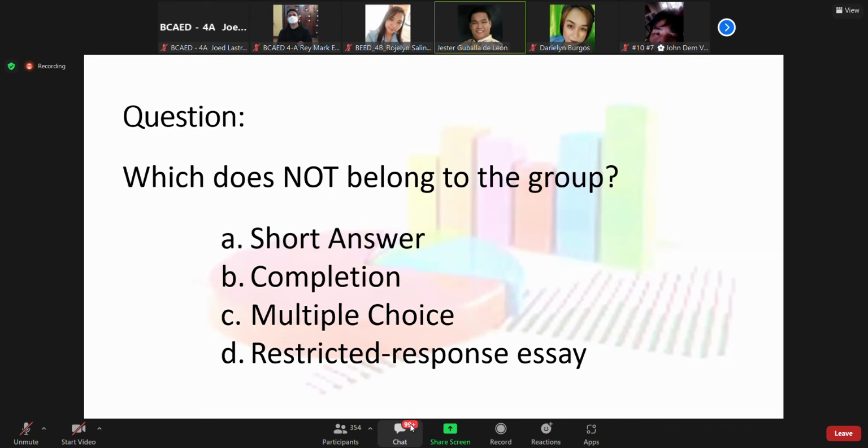Which does not belong to the group? Short answer, completion, multiple choice, restricted response essay. A, B, C, or D? Of course, kitang-kita natin na letter C kasi si multiple choice ay selective type. Okay?